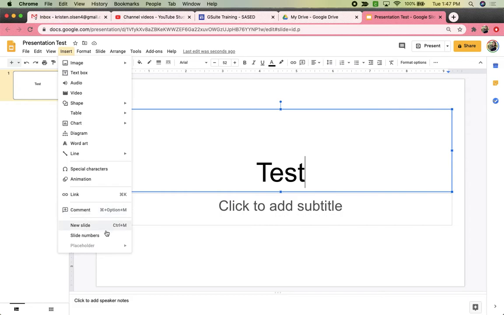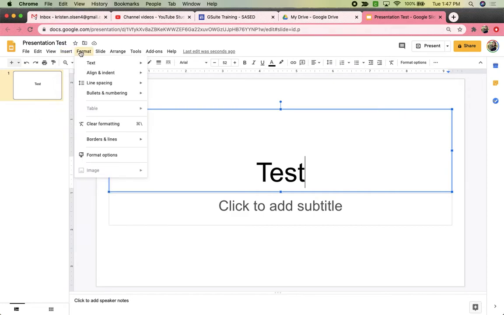You can add a new slide. You can change slide numbers, however you want that to be. And you can also add placeholder slides. If you know you've got something that you need on slide 2, you can add a placeholder there.